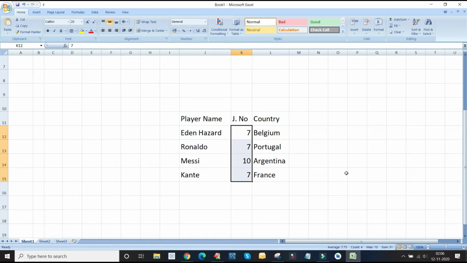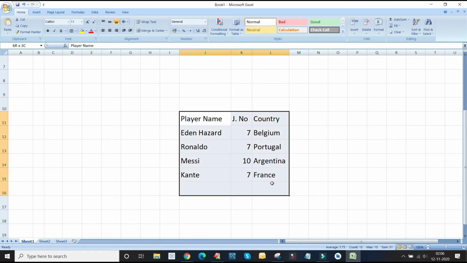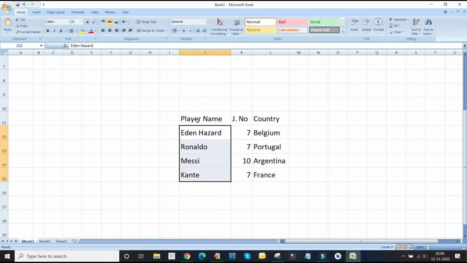All right, so let me quickly tell you what exactly I want to do here. These are the names of the players and they are under player name. So under player name I have 4 players, then the jersey number is separate, and then the country they belong to. Since this is the heading, I want to make it bold, just to make sure that this is the heading. This should look different from the entire data.